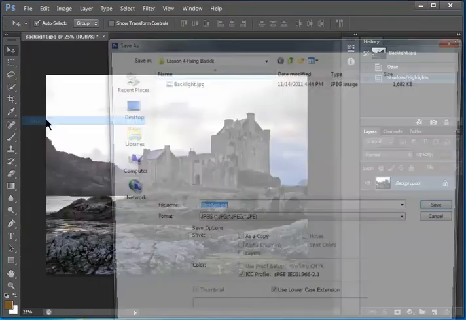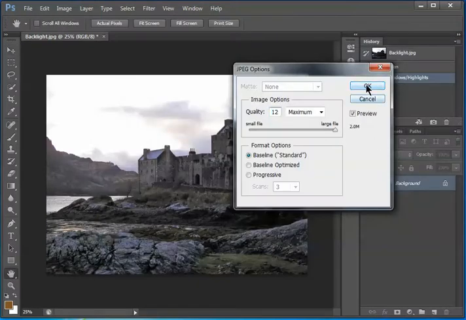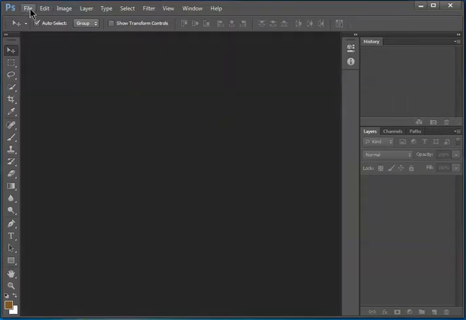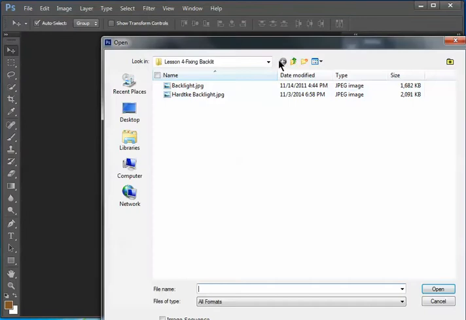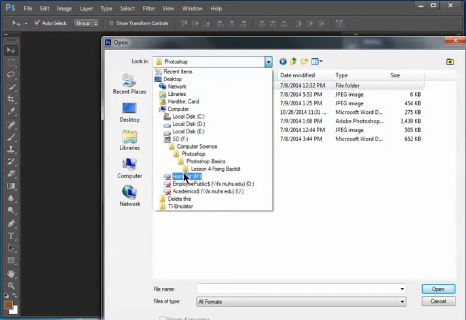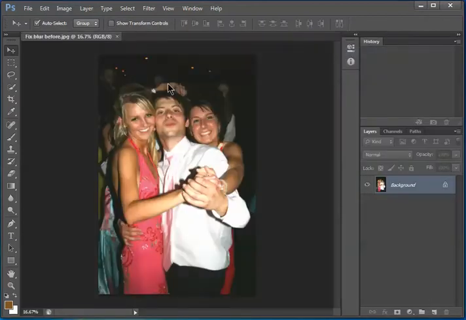So we'll save as and put your name in. Save. All right. Click OK. Control W. Whoops. The document will be closed after. Oh, it's still saving. Sorry, I was a little too fast. All right. And now let's go to the next lesson. Lesson 5. Sorry, I left my Photoshop basics folder. All right. Fixing a blurry photo.